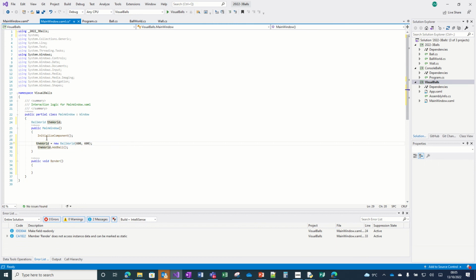Okay, and that means you saw the way it's got the little green bluish box. That means it's now a field, and that means it exists here as well, which is what I want.